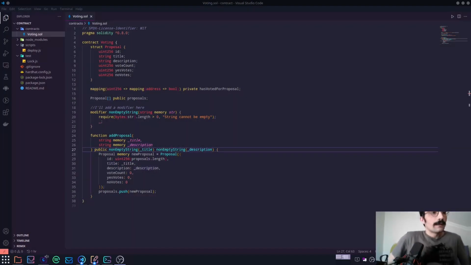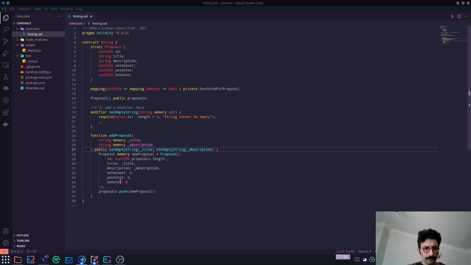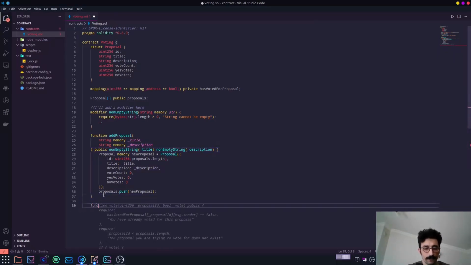Okay, now we have our add proposal function. Let's add our other functions. For instance, let's add our vote function. So users will be able to vote, you know. Function vote. It will take a proposal ID with the type of uint256 and a yes vote of type boolean.